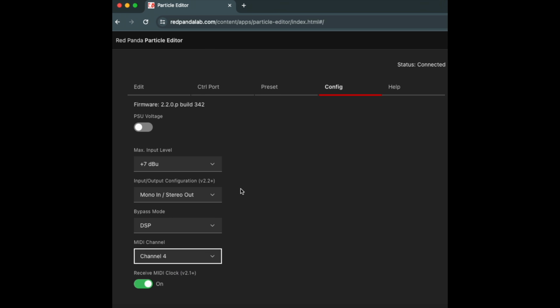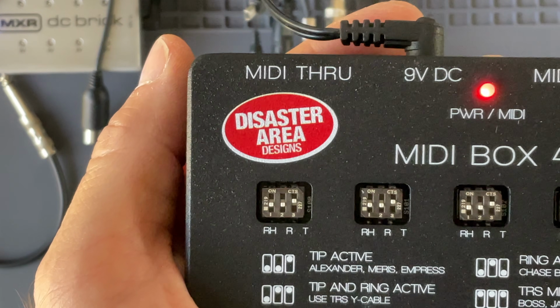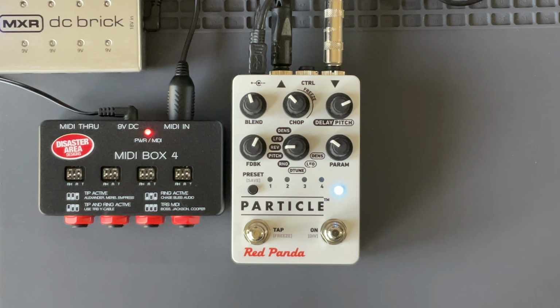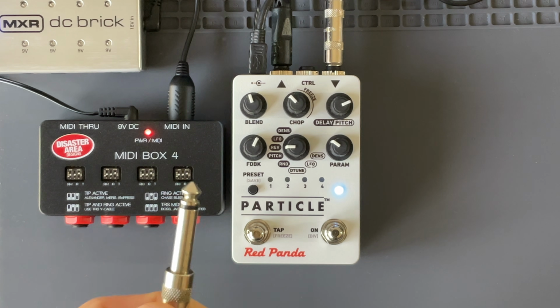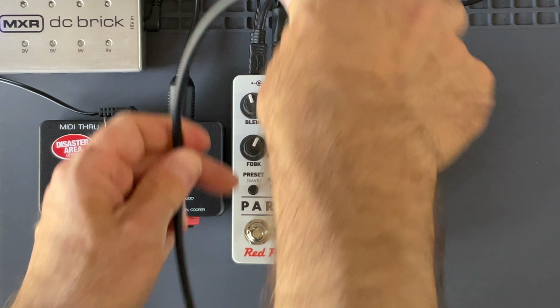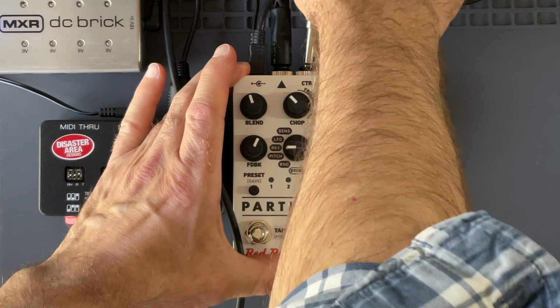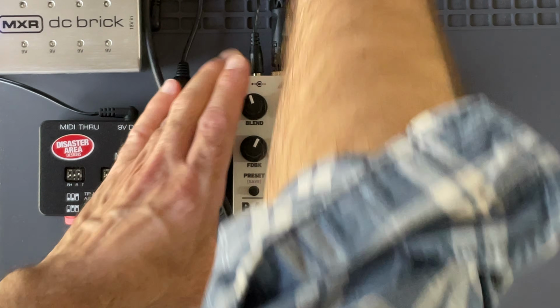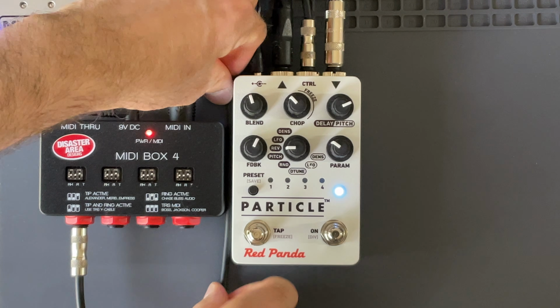We can unplug the Particle. And make sure the MIDI Box 4 is configured for tip active. That's down, down, and up on the dip switches of the port you're going to use. We're going to use a TS to TS or mono cable to connect the MIDI Box 4 to the control port of the Particle. If you use a TRS cable here, it's not going to work.